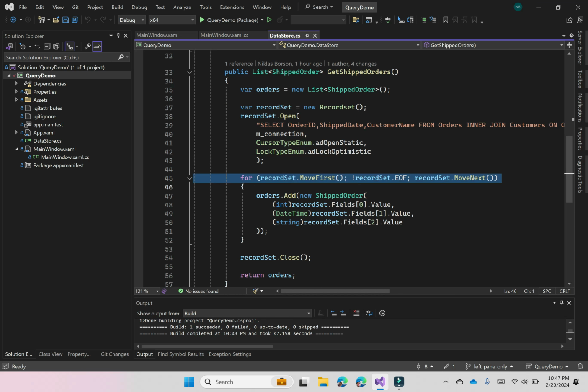So we iterate over the record set in exactly the same way we did in the PowerShell code. We have a for loop. Before entering the loop for the first time, we call move first. That's this expression before the first semicolon. Before each iteration of the loop, we test whether we're at the end of the sequence. So if the EOF property is true, we'll fall out of the loop. If the EOF property is not true, so the bang is not, then we will go ahead and execute another iteration of the loop.